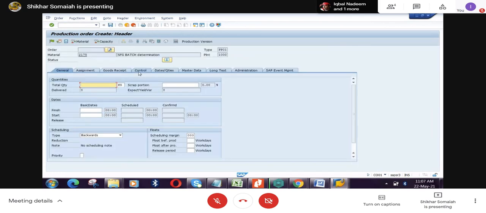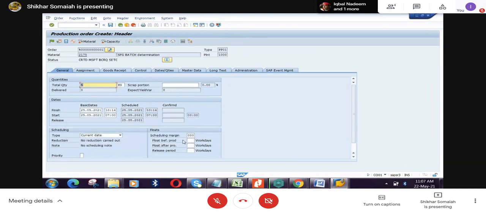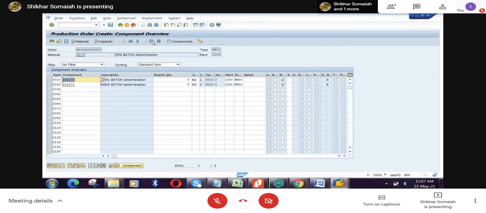Selecting the components, it is going to select the batch for them. I'm going to do it from the current date, scheduling, enter 22. The order is missing a part. Okay, so fine, go to component. I will show you, see here, this is the component available, 7071. This is the quantity. We have a couple of batches available. We check through this batch determination symbol.